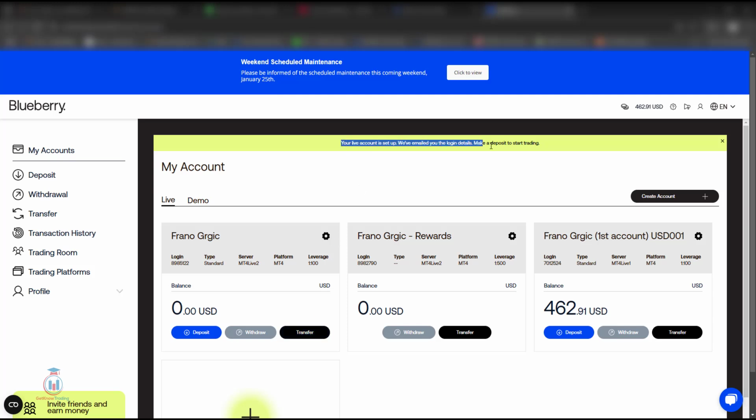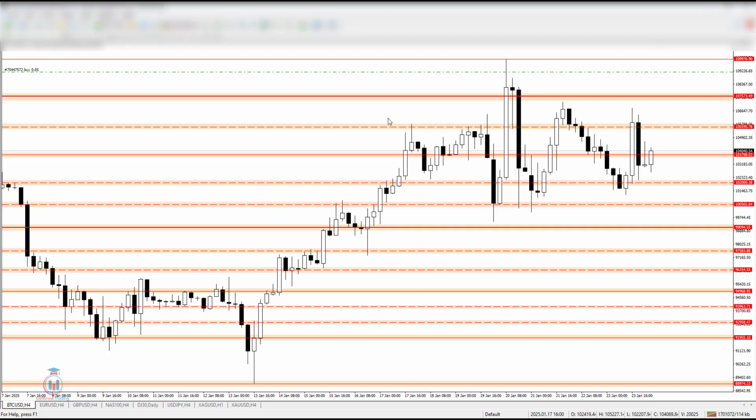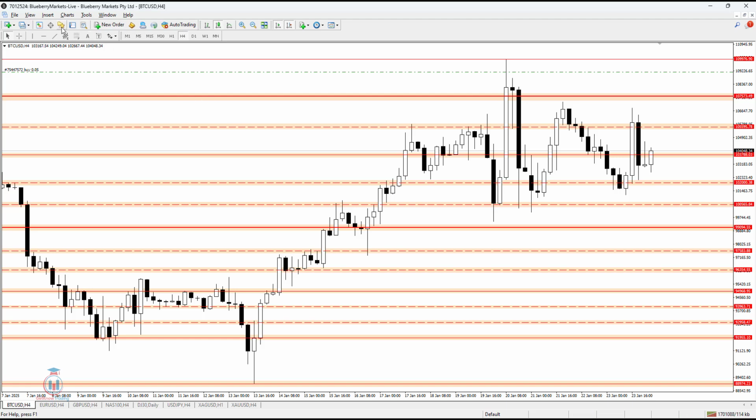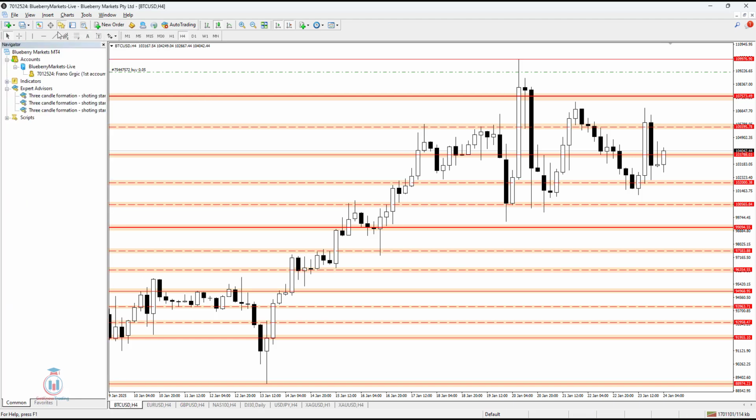You can see I have received a message that my account is set up, and I have received an email with login details. So I need to make a deposit to start trading. First of all, you need to log into your trading account just to verify that everything is okay. After you have opened this trading account, the next step is to go to your email address and find the login details. After that, you need to go inside the trading platform and log into that trading account. Simply go to Navigator here, and inside this Navigator you have the accounts, where you can add more accounts. Currently I have one, which is a live account, but I can add more of these.